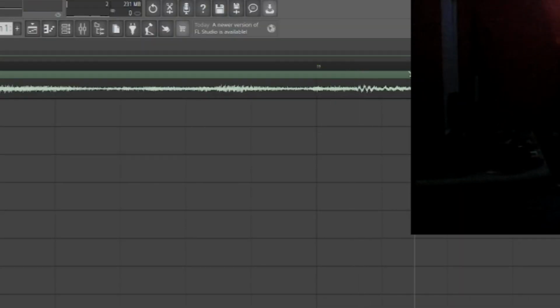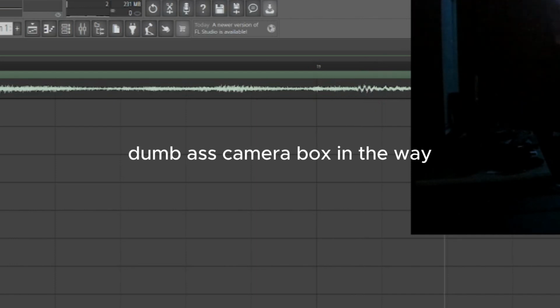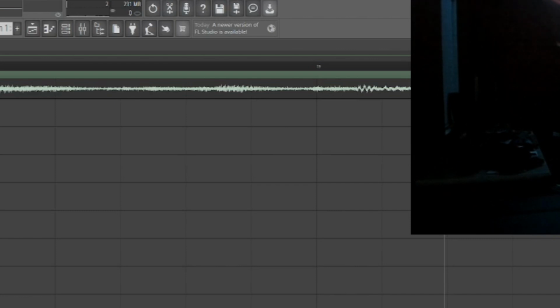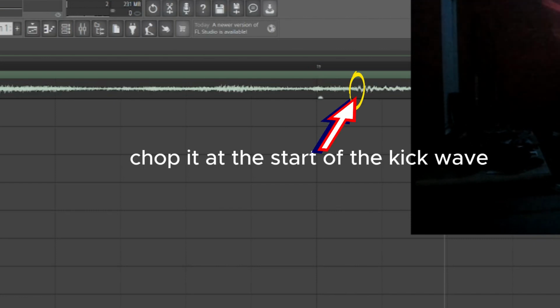So these two are kicks. As you can see, the wave changes there. It splits up from all this mush into this. This is another kick here. This is the main kick. This is the kick that starts the next bar. What I want to do is chop it right there.